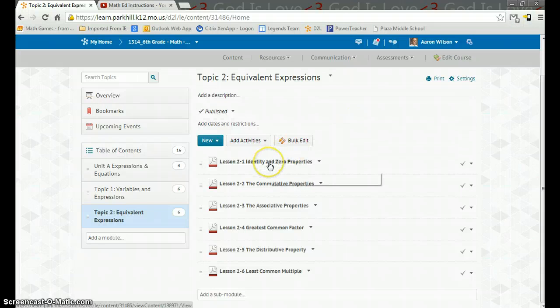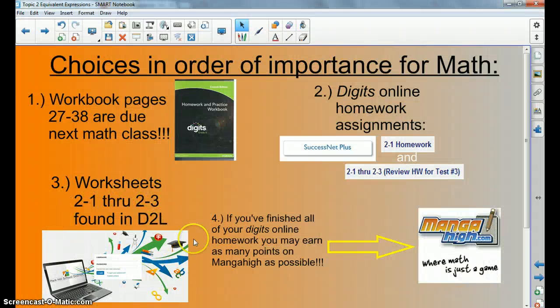And again, your next test is on lesson 2-1, 2-2, and 2-3. All on properties, the identity and zero properties, the commutative properties, and the associative properties. So these are located here inside D2L. So this is option number 3. Again, option number 3 is to work on the worksheets found in D2L. If you happen to get all 3 of these options done in order, notice you work on 1 first, option number 2 is second, obviously, and option number 3 is the third option.